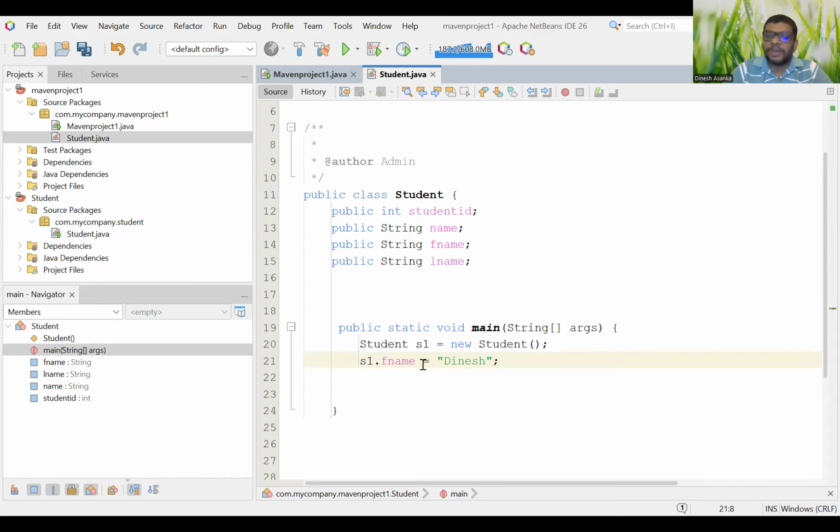Now, from a business point of view, what do you think? If you want to enforce a rule that whenever you create a student object, you have to have a student ID, when you are constructing a student object, you need to have a student ID. If you want to enforce such a rule, how are you going to do that? That is where constructors are helpful.